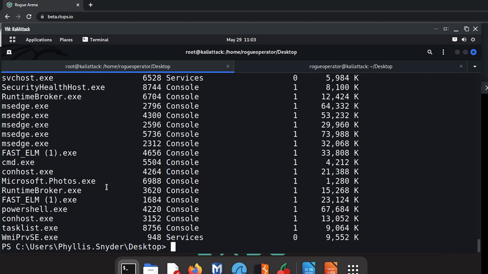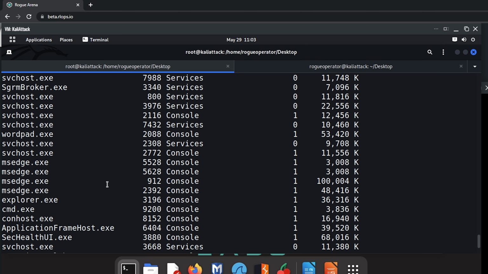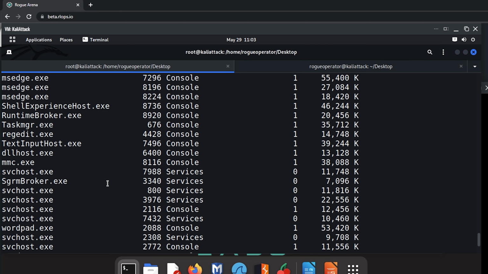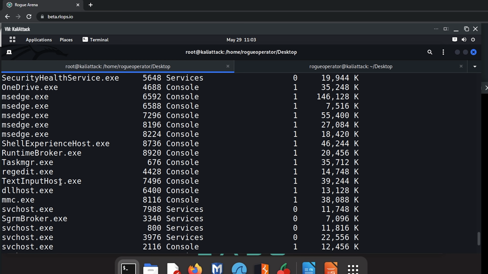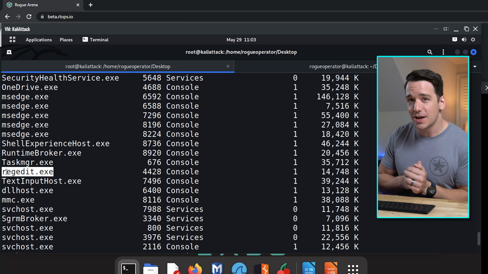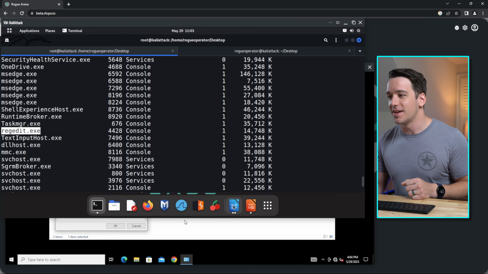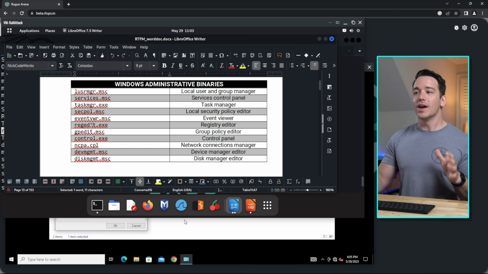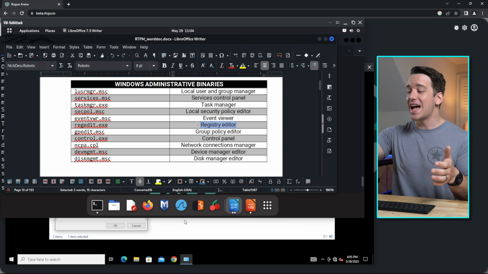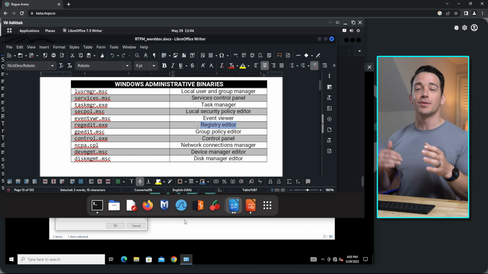But let's scroll through here and see if we see any processes that stand out. I've looked through a lot of process lists in my day, so I can compare this pretty quick. So let's say we find this binary regedit.exe. If you looked at the table previously, this might stand out to you. So let's jump back to our RTFM, and you'll see regedit.exe is the registry editor. That means that the target user has regedit open and they're browsing registry keys.